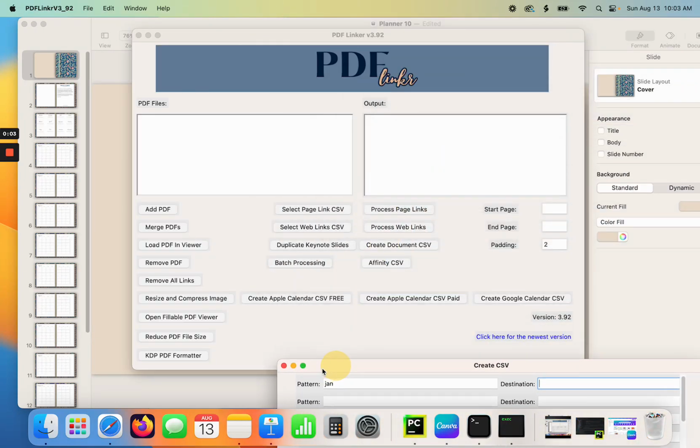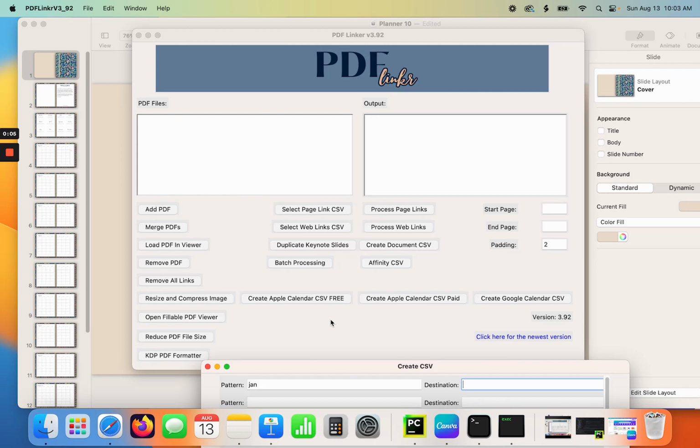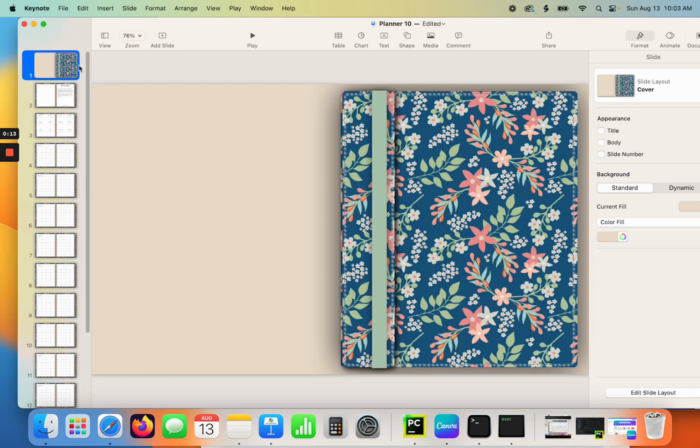Hi everyone. Let's create a new planner because I want to show you a new function that PDF-Linkr has. That was a request by a member. So let me show you the planner that I am creating. Let me go to my slide layout.